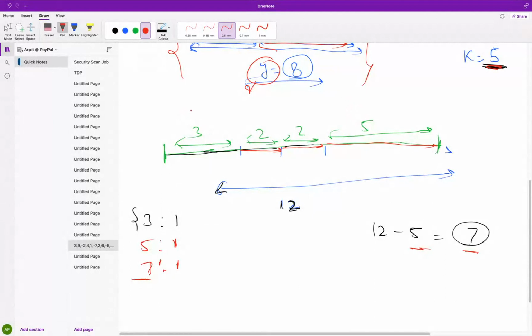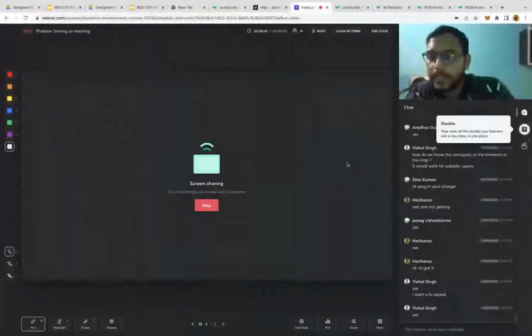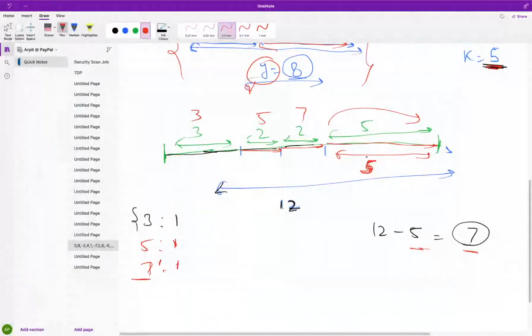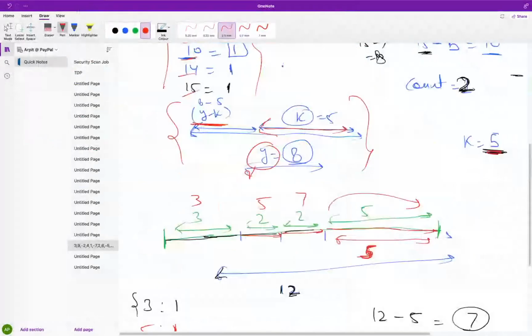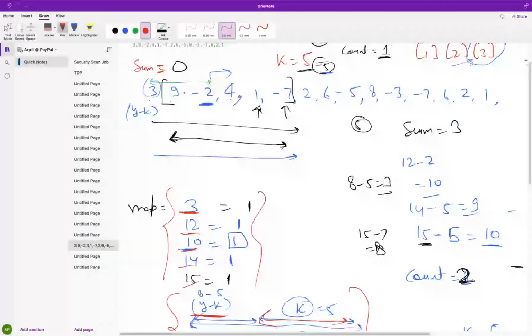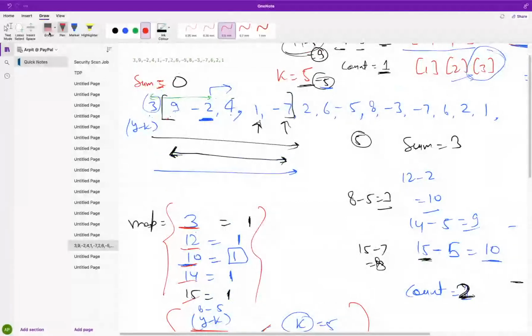So if I talk about this, this is 3, this is 5, this is 7. Till now we got the 7, so after this, this element will be returning us 5 directly. Understood, Vishal? This element will be returning us 5 here, that the whole 5 is there. So that's the same logic I'm applying here as well.